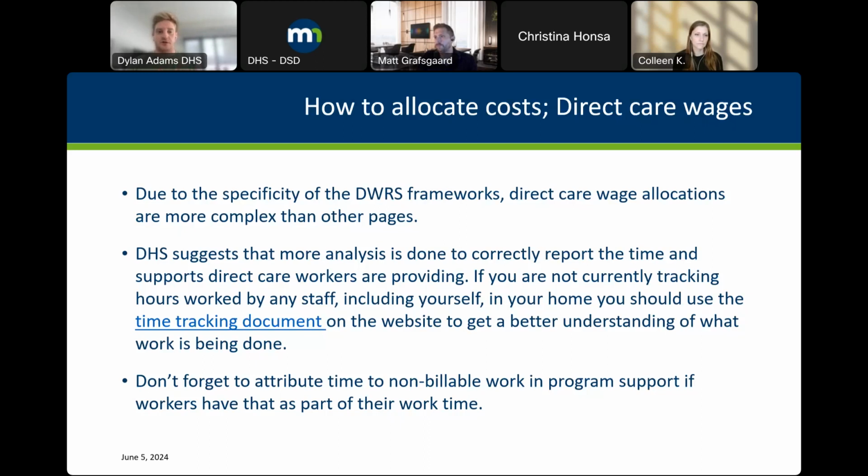So we do encourage folks to use a time tracking document that we have online. If you don't track your hours super closely, we provide a document that can help you to do that. Just know that when it comes to direct care wages, we split out the cost and look at that a little bit more, just because that is a more complicated area.